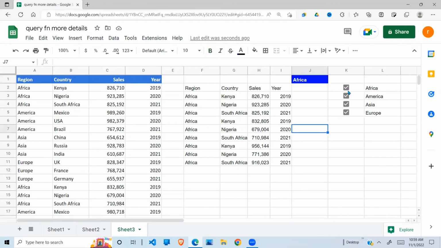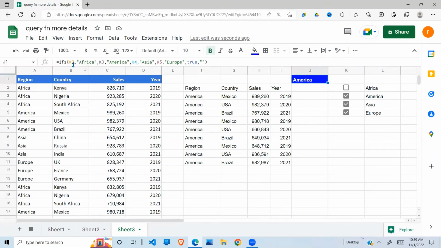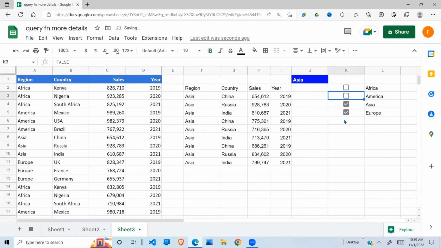To prove that, if I uncheck Africa, it will go by the first item, which is America. The condition for Africa is false, so it leaves that, goes to America, finds America is true, and it will run America, and so on. So that's how this one operates. The first one it finds true will be true.